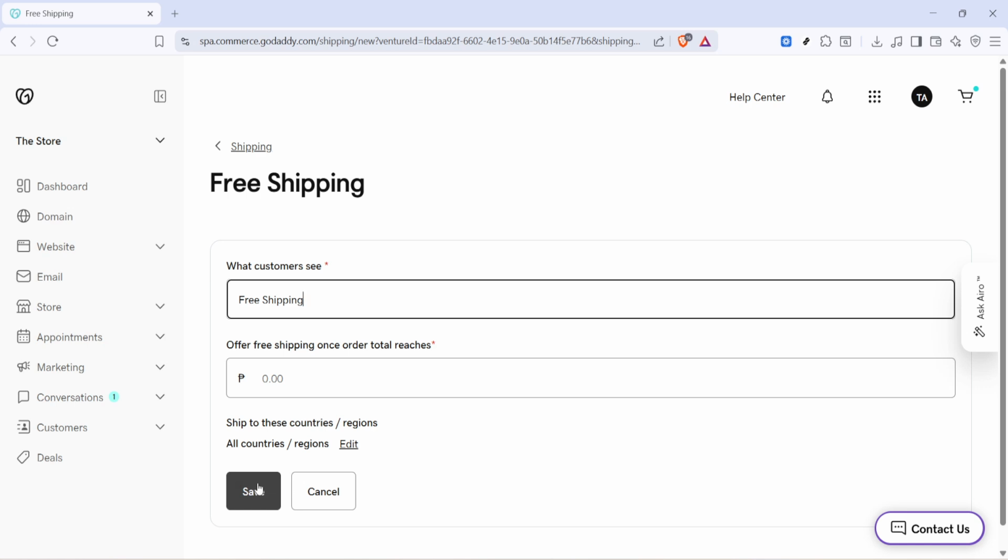Saving publishes the new option to your shipping methods. From now on, customers will see your free shipping label during checkout whenever it's eligible, based on your store's configuration. If you've set up other methods, GoDaddy will show them alongside this one, and customers can pick what works best for them. That's it. You've added a clean, professional free shipping option to your store.